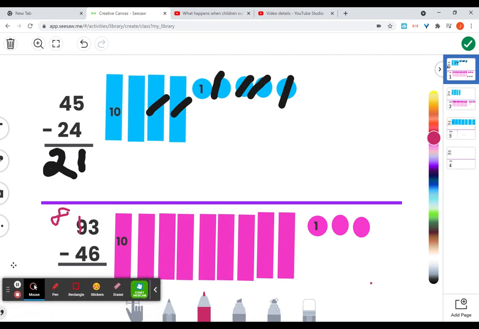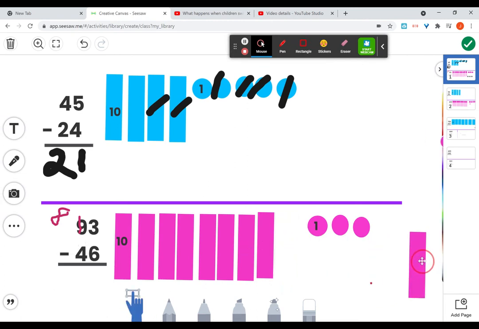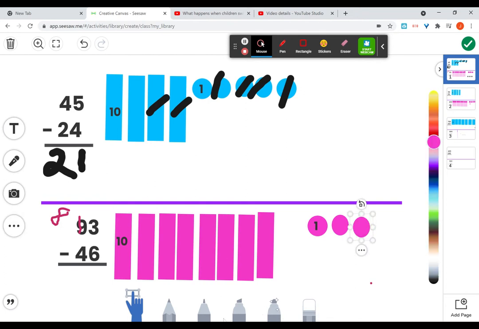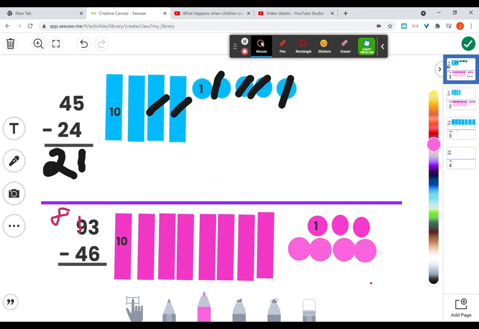Everything's hiding. So I'm going to take this 10 and it's actually going to go away. Then I'm going to basically cash it in for 10 of these, 10 ones. So here we go. 1, 2, 3, 4, 5, 6, 7, 8, 9, 10.